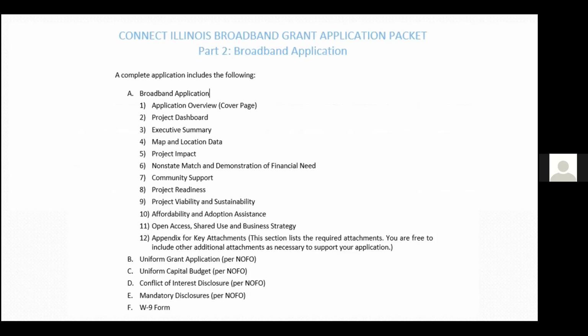So we ask for a cover page that describes in 1 page or less, what you're trying to accomplish. We have a project dashboard that will provide us with key metrics for your project. We have an executive summary that, again, synthesizes the crux of your proposal. And then we get into map and location data, project impact. Again, we're running through the scoring criteria mentioned earlier: non-state match, demonstration of financial need, community support, project readiness, viability and sustainability, affordability and adoption assistance, and then finally open access, shared use, and business strategy.